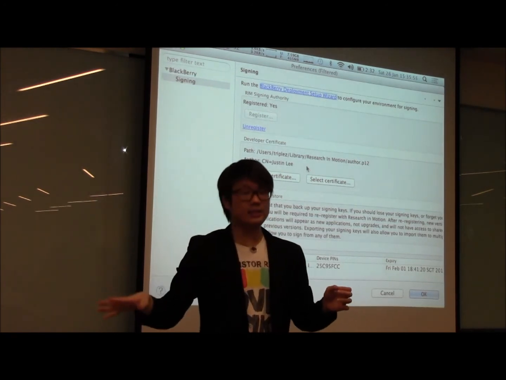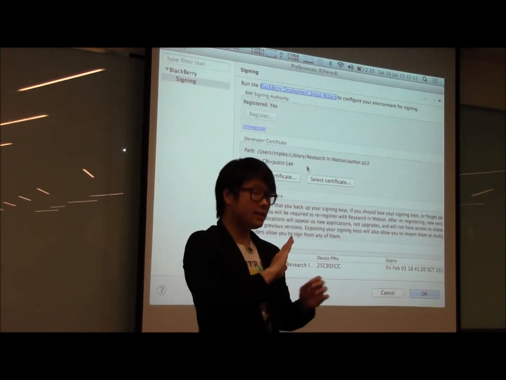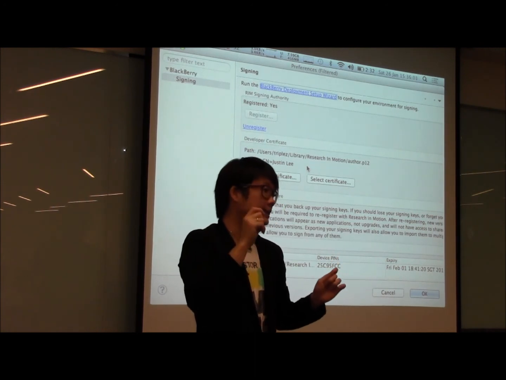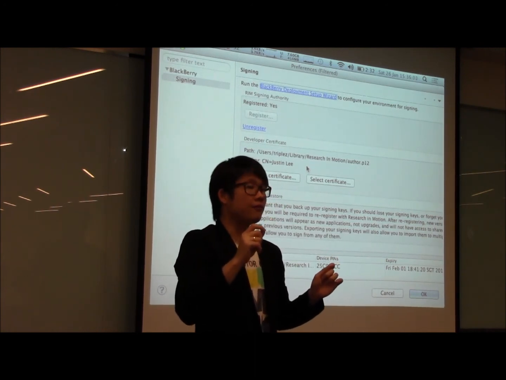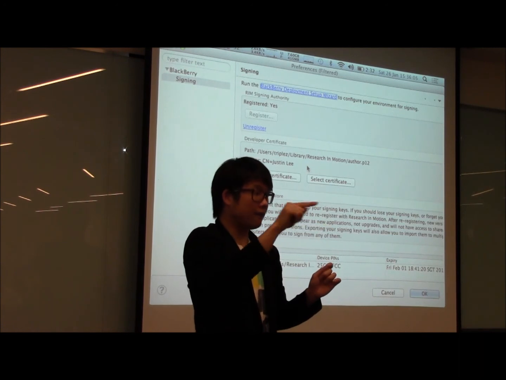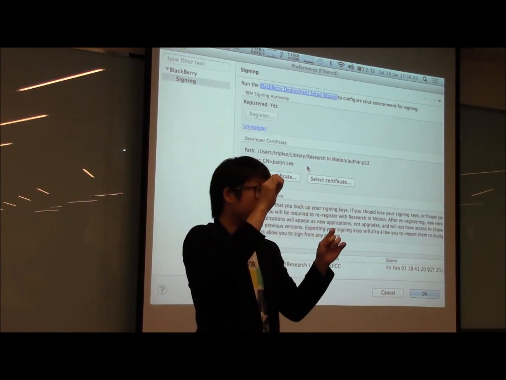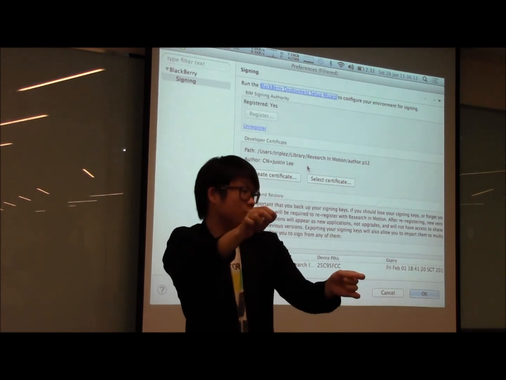So basically the keys will not expire. It's forever. The certificate is identity. So let's say, for example, if I sign the application, this identity is essentially stuck onto this app.